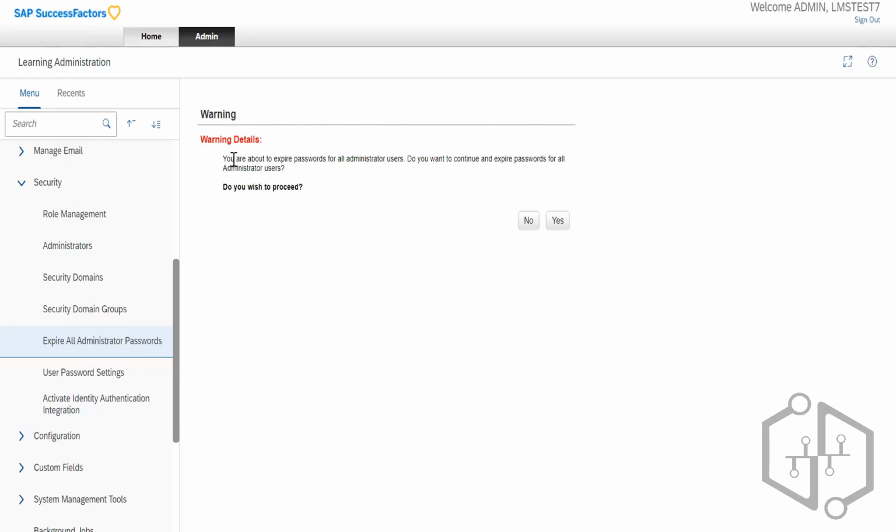So, do you wish to? You are about to expire the password for all registered users. Do you want to continue and expire the password for all of them? So if I click yes, all the admins who worked on it, their password will be expired. They have to reset it.